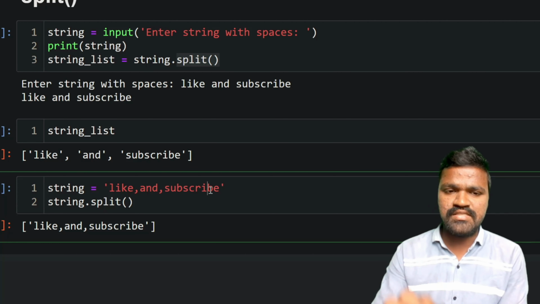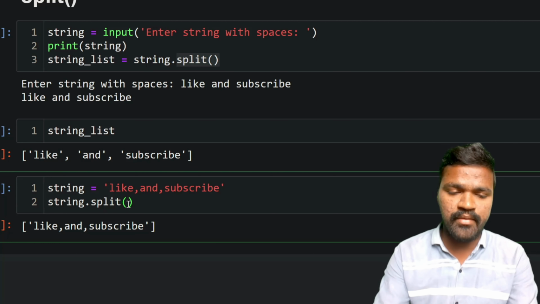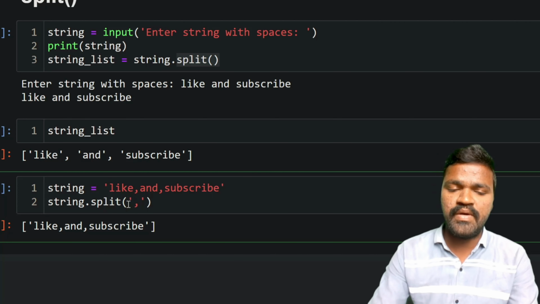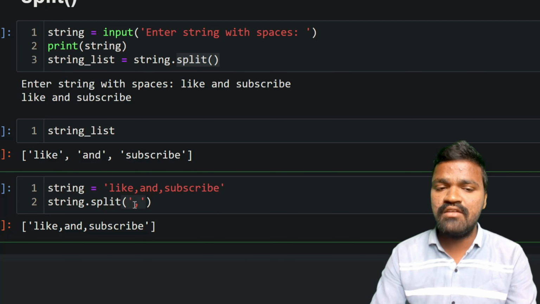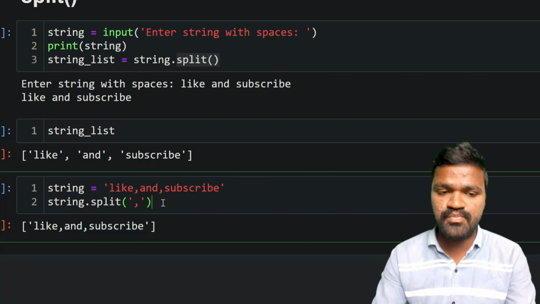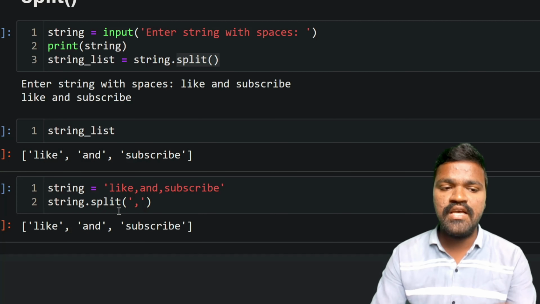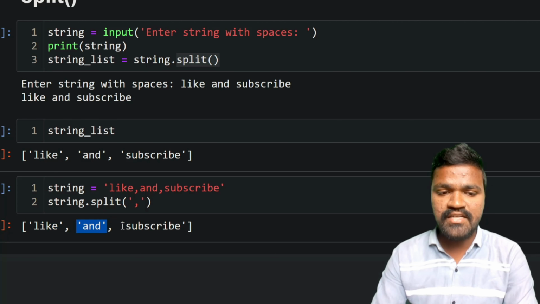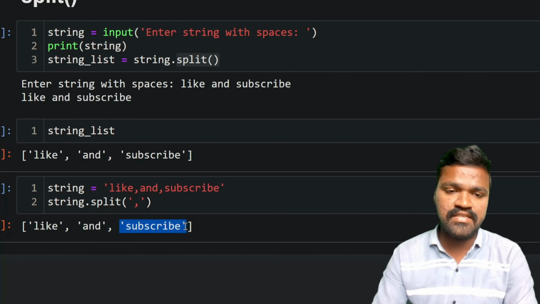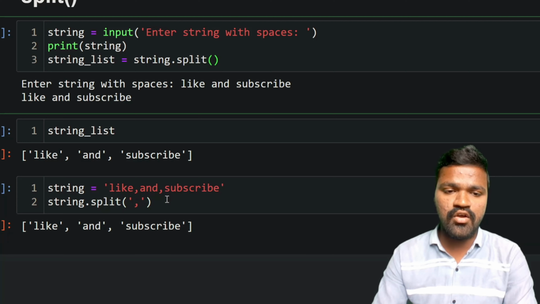So we can pass the delimiter through the parameters. Now I am passing this comma. Whenever this string encounters any comma, it will be separated by this split. Now if I execute this, you can see the result: like is one string, and is one string, and subscribe is one string. Like this we are able to use this split. So we have seen this with spaces and comma, right?